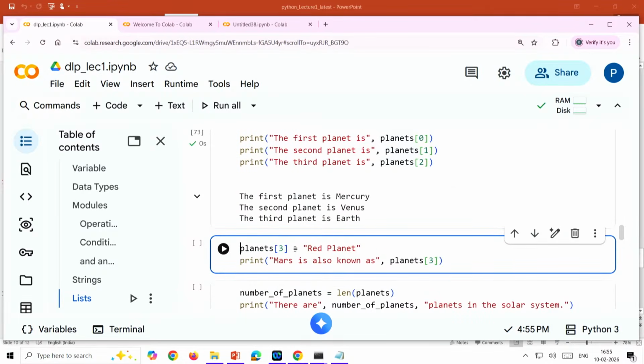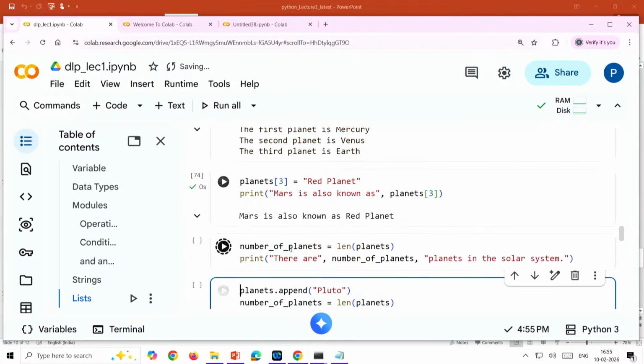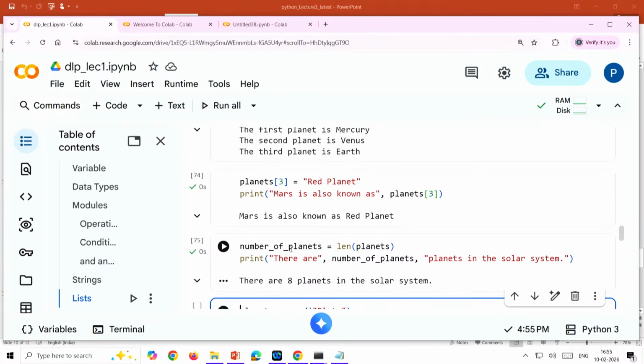Then you can manipulate these lists. Suppose planet 3 is Mars, and you wish to update its name to "the red planet"; you can assign it like any variable you are updating. Similarly, we can update the elements inside the list. Then there is a function called length. Suppose you wish to count how many elements are there in your list, because the list is expandable. You can keep adding elements to the list and remove elements from the list as well.